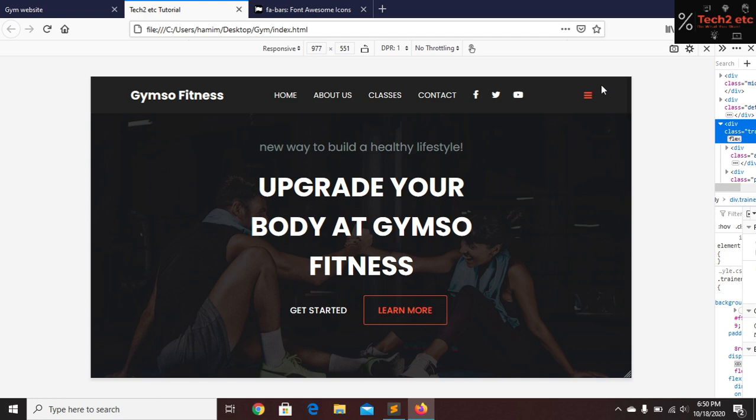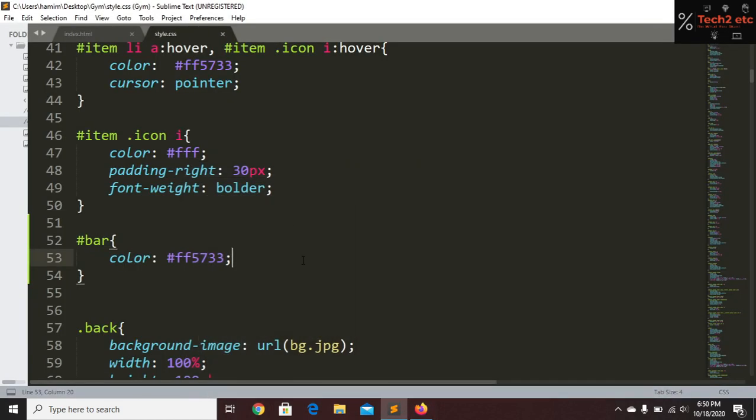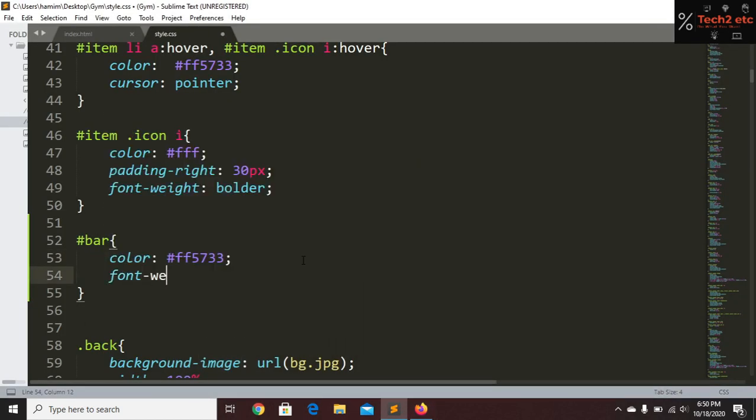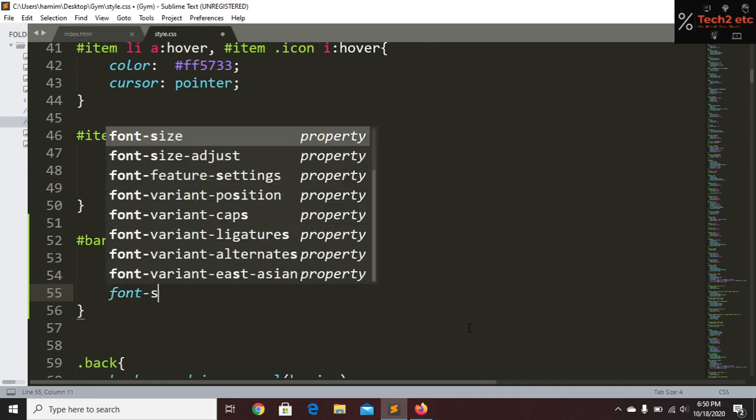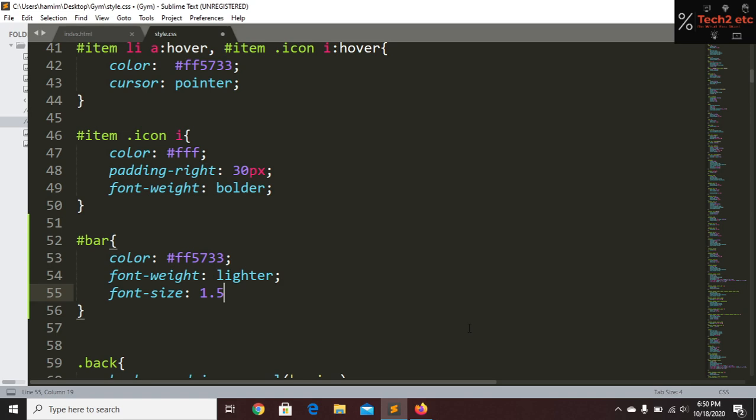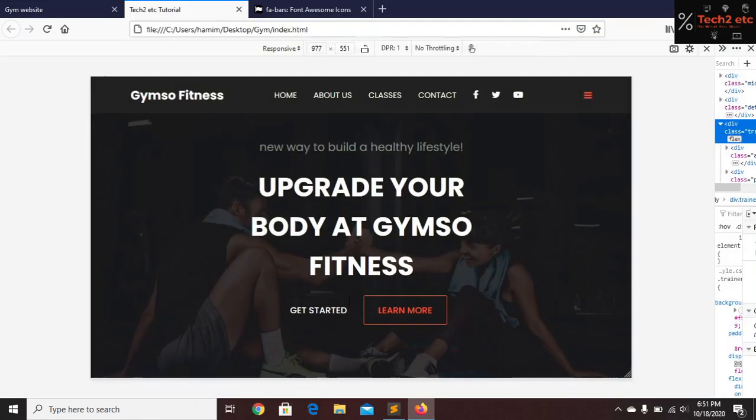Now we have to increase the font size. So for doing this, first I will give a font weight, and font weight will be lighter. That's it. And font size will be 1.5 rem. That's it. Now save, go to our website and refresh. So here you can see that now we have our menu bar here.